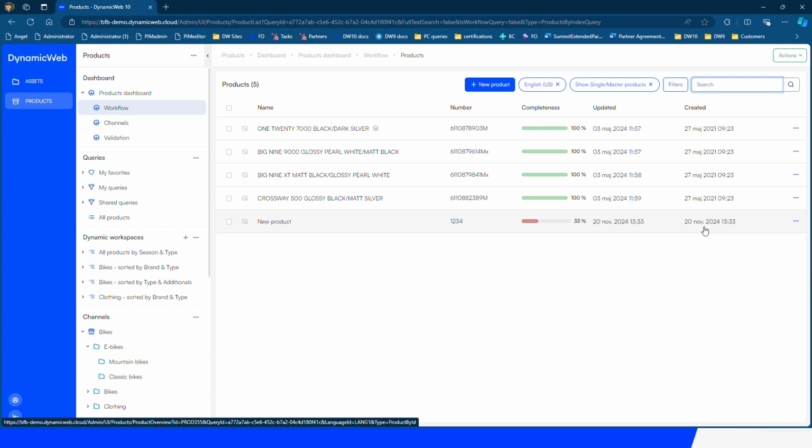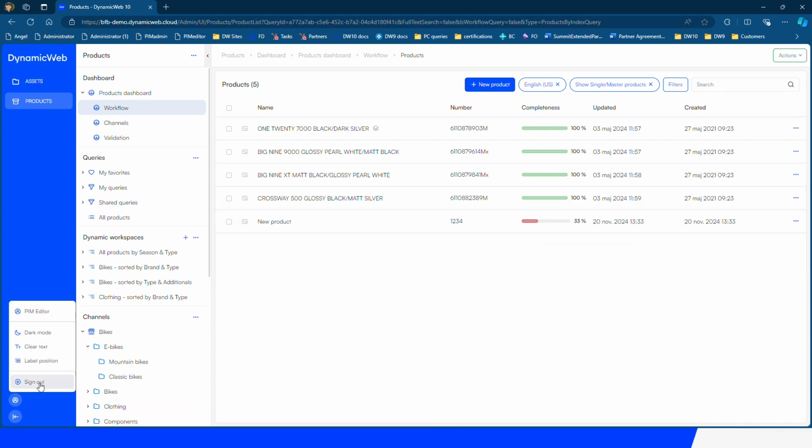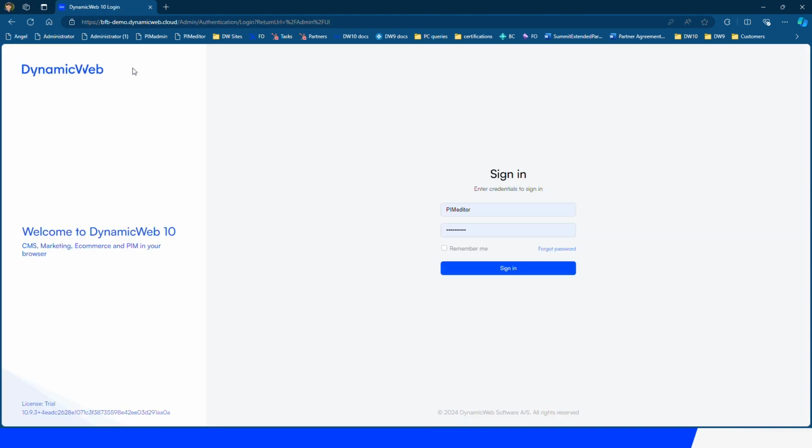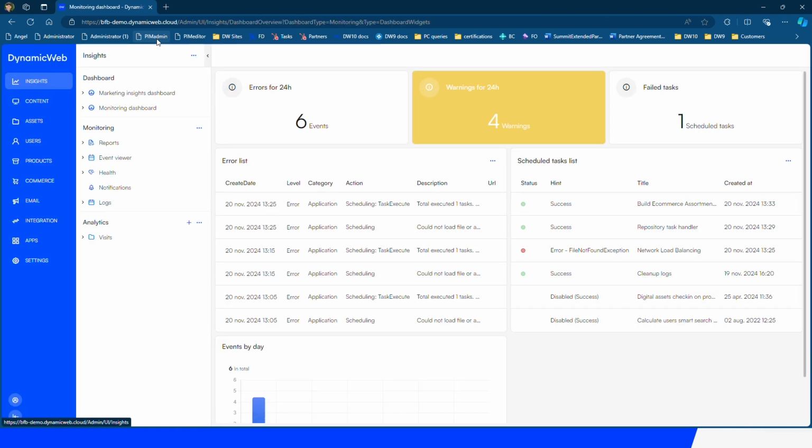So as mentioned, the more appropriate and used way of adding products to the PIM is through importing from the ERP system. So let's try to import some products from ERP. So we're going to do this first off by signing out and signing in again, but this time as an administrator. So I'm going to use a shortcut and log in as PIM admin.